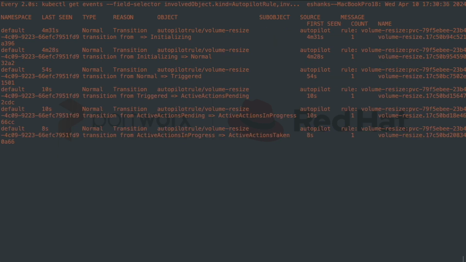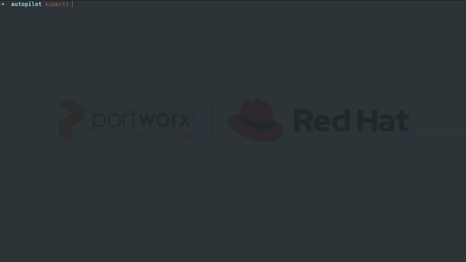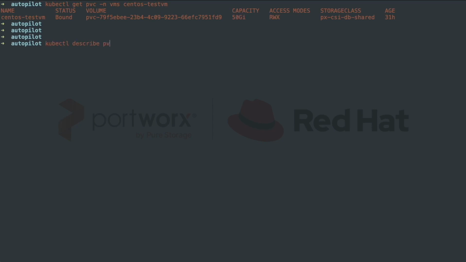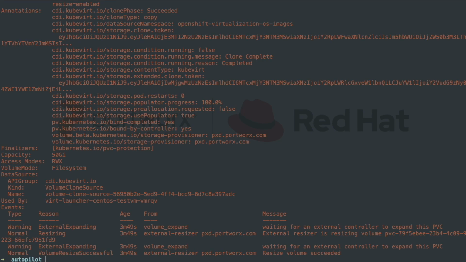Later, as the disk fills up, we see 3 additional entries. Triggered, which means that the AutoPilot identified that the conditions have been met. Then we see active activations pending, meaning that the AutoPilot is preparing to make changes. And then lastly, we see the active actions in progress and actions taken, meaning that the volume has been resized. If we check back on our PVC, we see that it's gone up 50% from 33 gigs to 50 gigs of storage. And if we do a describe, you can see that the volume was resized in the events.